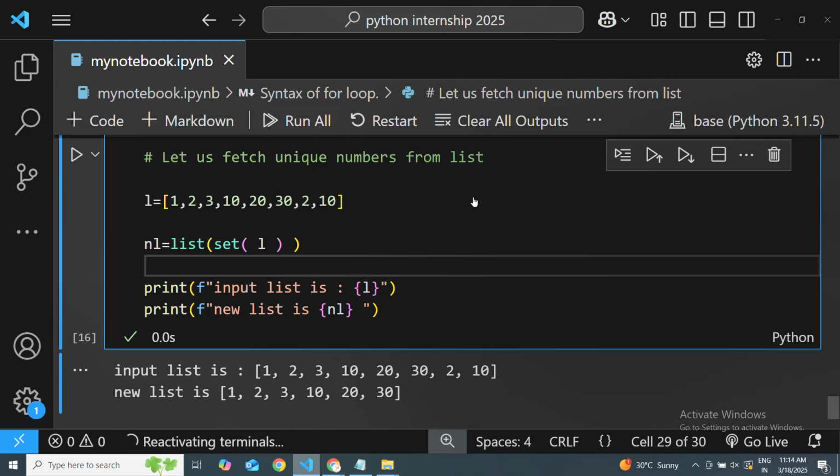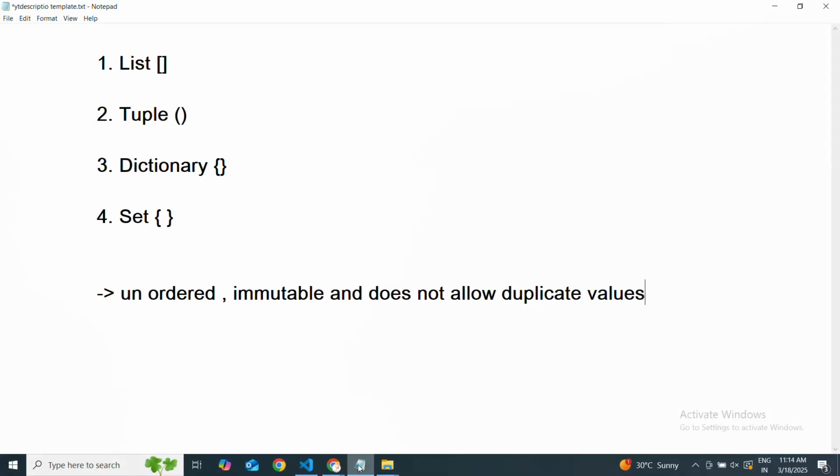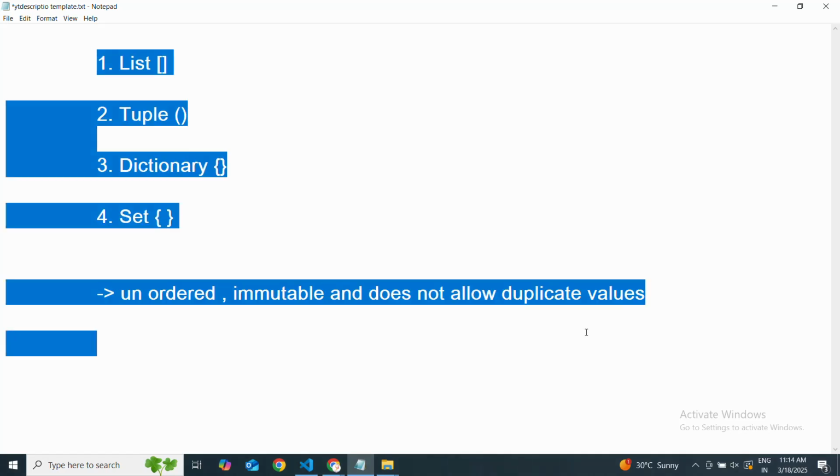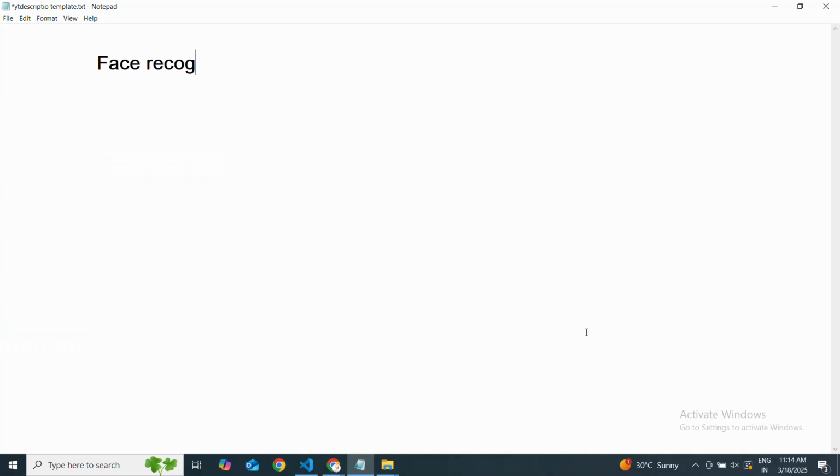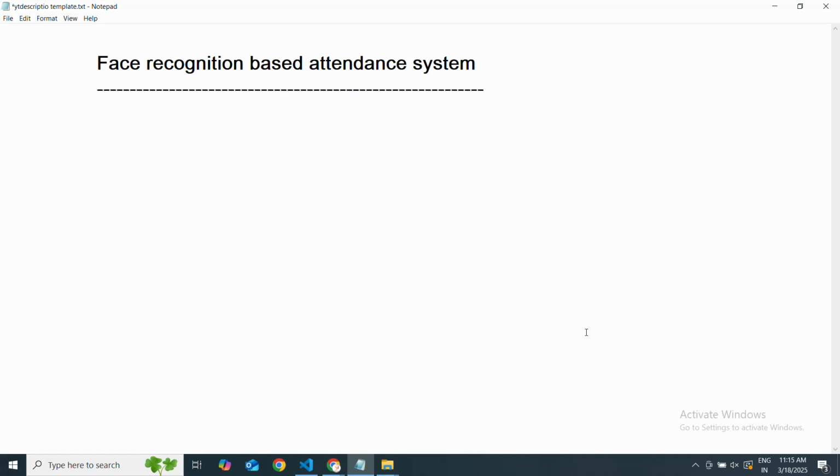Okay, fine. So this is all about data structures available in Python. We have worked on all these: list, tuple, dictionary, and set. Now, as a part of our internship, we need to build one major project. I have selected the topic face recognition based attendance system. This is the project we are going to build, and we will provide a report on this topic also.